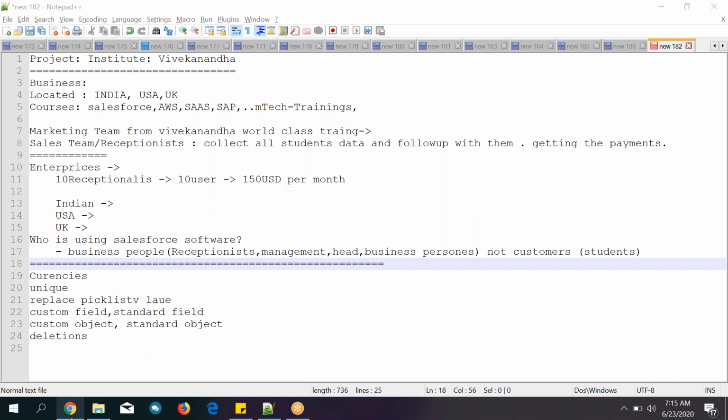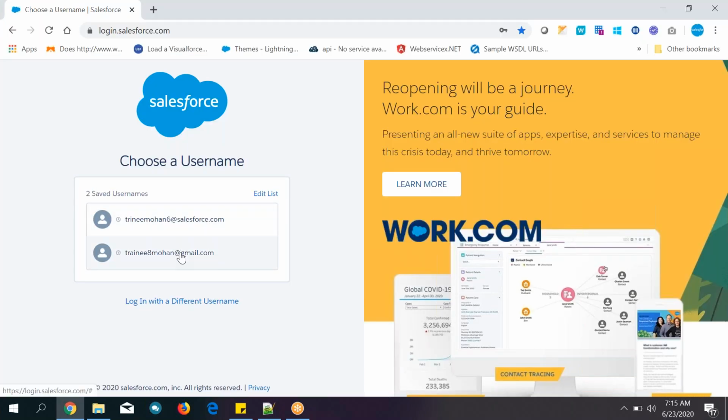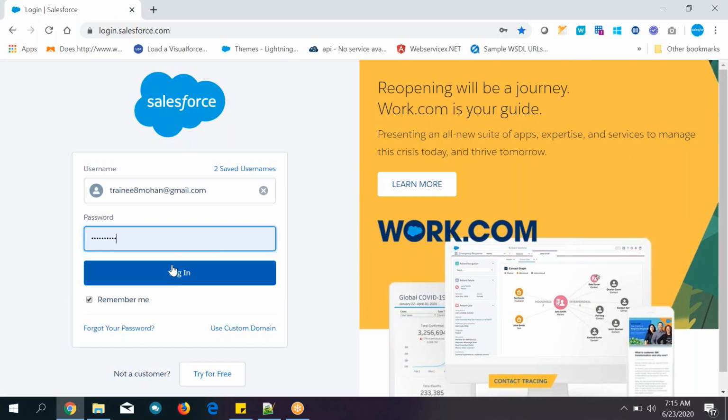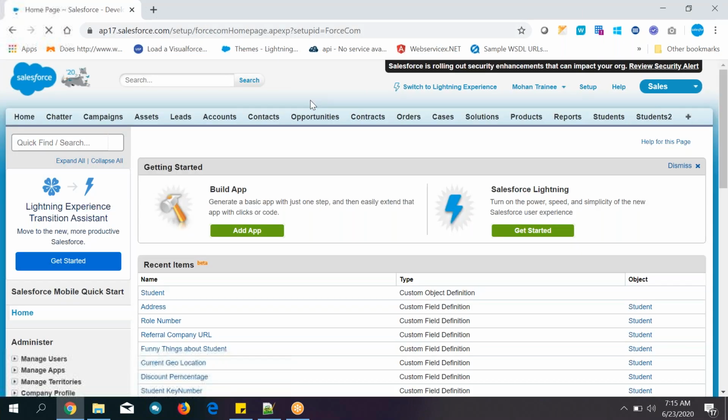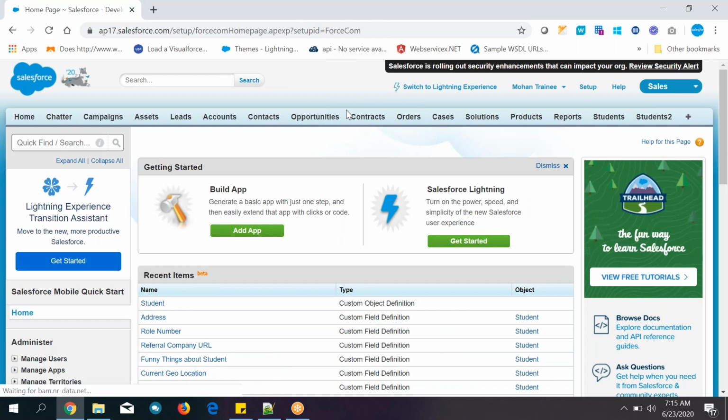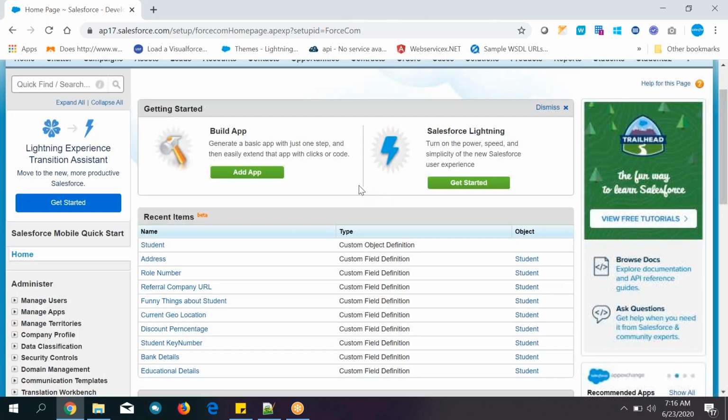So yesterday, what we have discussed, guys, is that we created the remaining data type custom fields. We created fields of different data types, and we came to know how to work with all the data type fields. Okay, not all, almost.